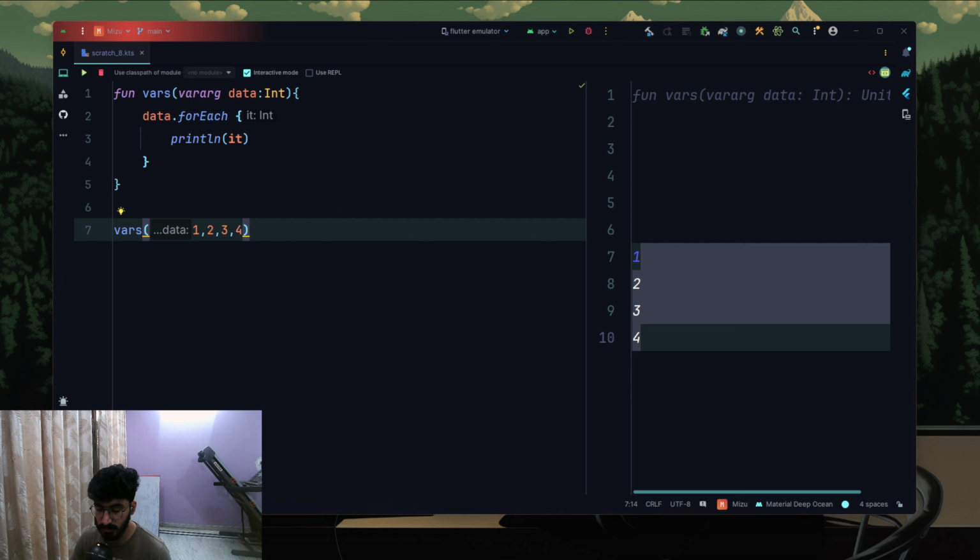Hopefully this makes some of the functions and some of the basics, some of the foundations in Kotlin clear.